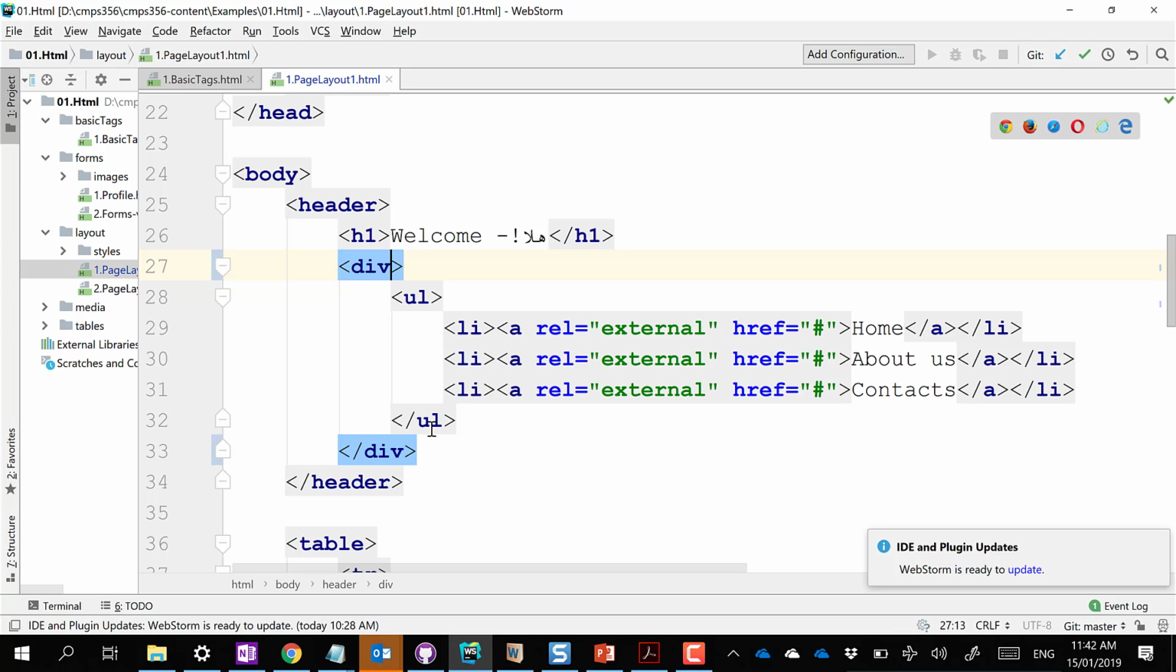So lazy developers, instead of going through whether this is a header, this is a navigation, they just use a div. But it is better if you know the role of this part of the page, you better use a more meaningful tag name. You get what I mean? So you can divide your page just by using the div tag, but it is recommended to use more meaningful tag names whenever possible.